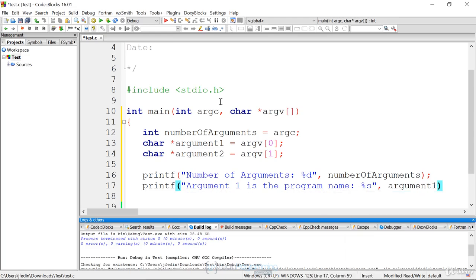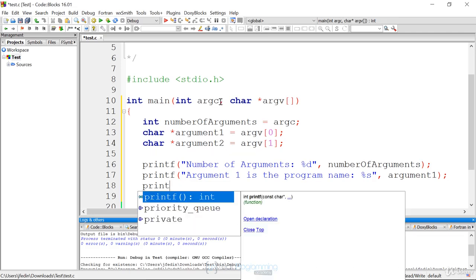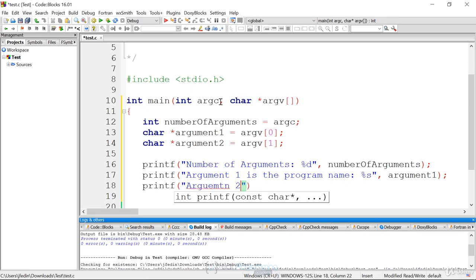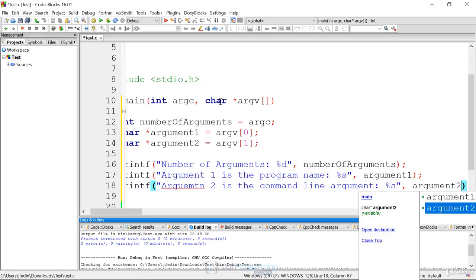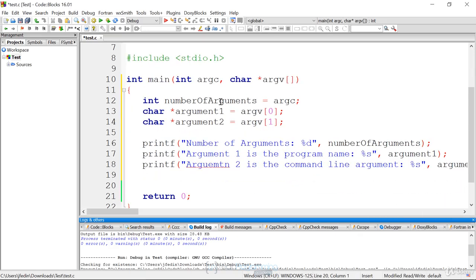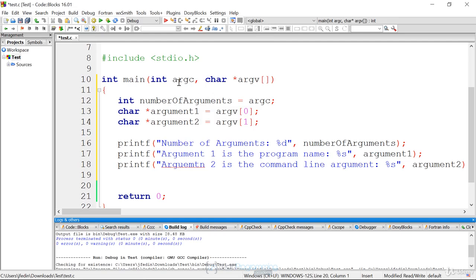Oftentimes, when you demonstrate code examples, you want to print out the value of variables. And so these printf statements on 16 and 17 are printing out the value of the variables that are passed to main, which are command line arguments. That's why I'm displaying it. And then the last one I want to display is our second argument, which is the command line argument in addition to the program name. So this would be argument 2 that we're going to display. And then we're going to return 0. So it's a very simple program in terms of functionality. It just gets data that's passed into the function and displays that data.